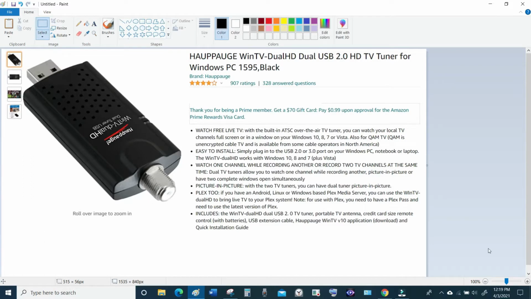Okay, we're watching a screenshot of what I'm seeing on my computer right now to give you some of the features and operating parameters of this WinTV Dual HD Dual USB 2.0 HD TV Tuner, as you see in the title. One of the things you can do is watch all of the local broadcast TV in your area. They're totally free. You don't have to pay any fees for that. This is called over-the-air broadcast TV. And you can also record a program and watch a program.